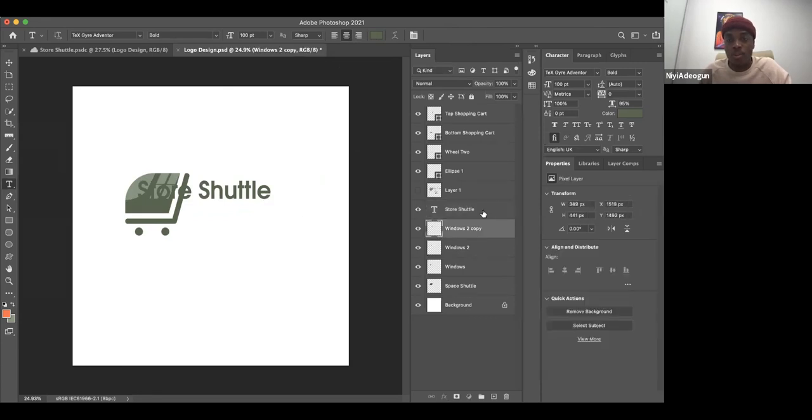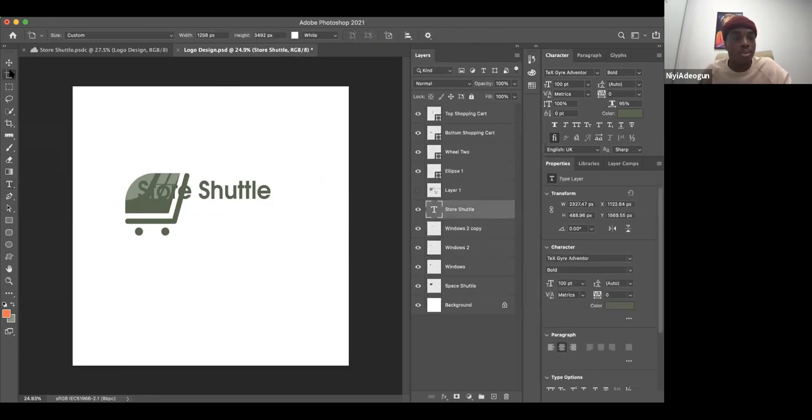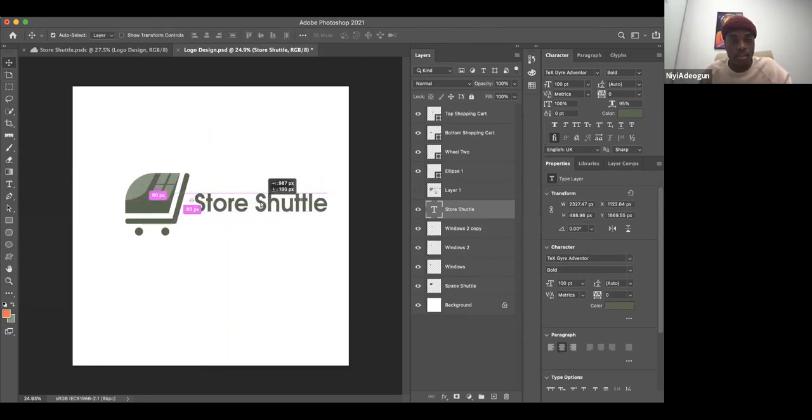So I'm gonna use the move tool to move it to the side. Yeah, so that's basically my logo. I hope this helps. So I'm gonna just kind of resize the whole space shuttle. I'm not liking the windows, but I think they're okay, so I'm just gonna leave it.